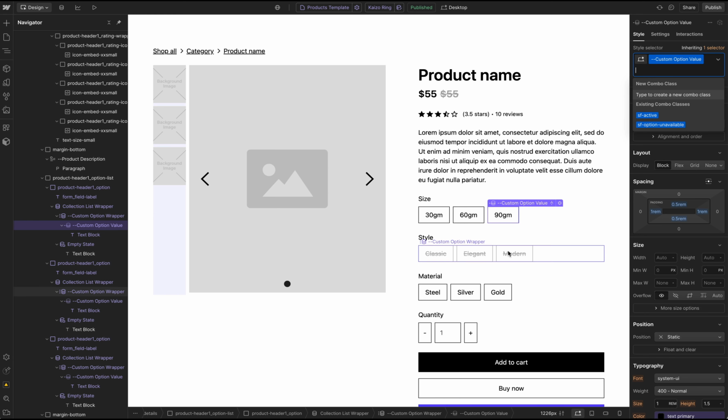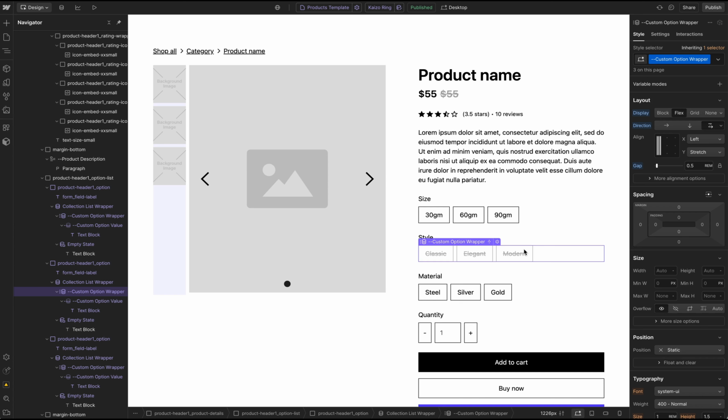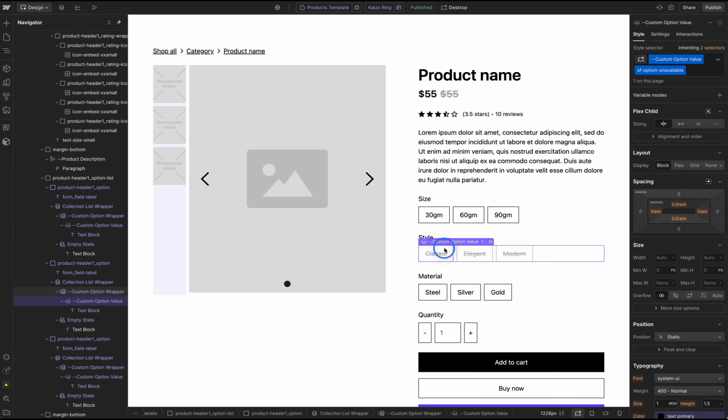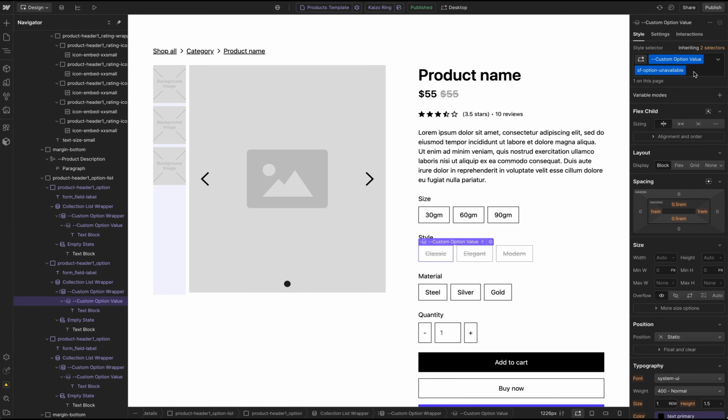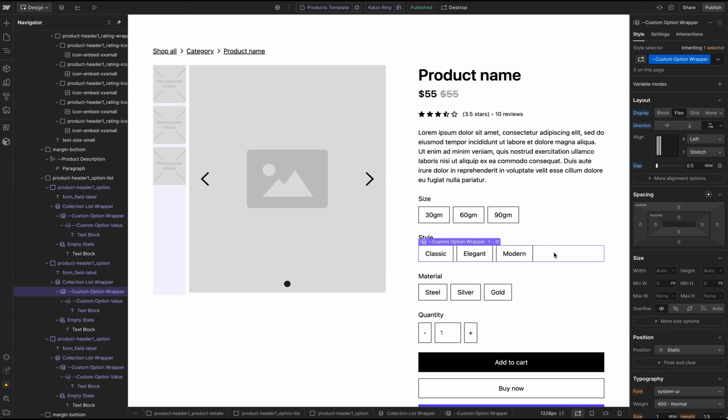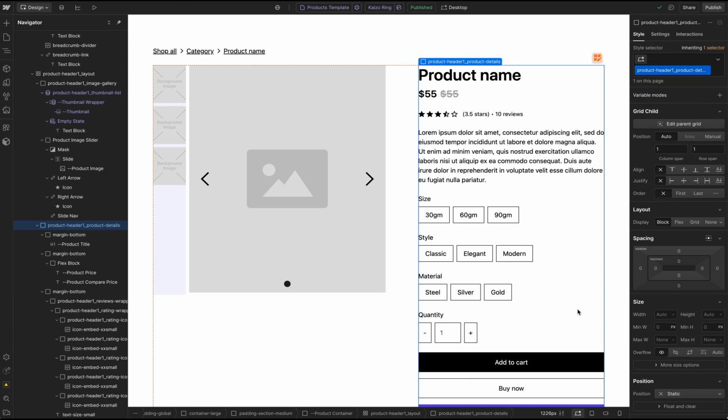And similarly, the second block is styled for the option unavailable state. When an option is unavailable, the button and everything in it will be given the class called SF Option Unavailable. We can use this to style the option unavailable state for the buttons. I will also remove this before moving on. And we are done with the product page configuration.